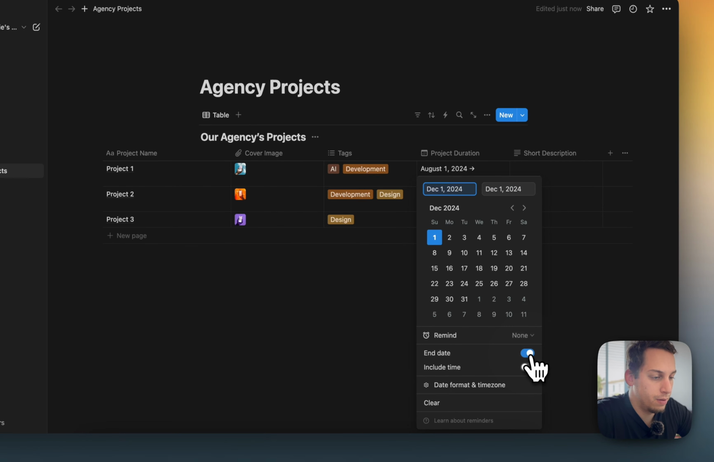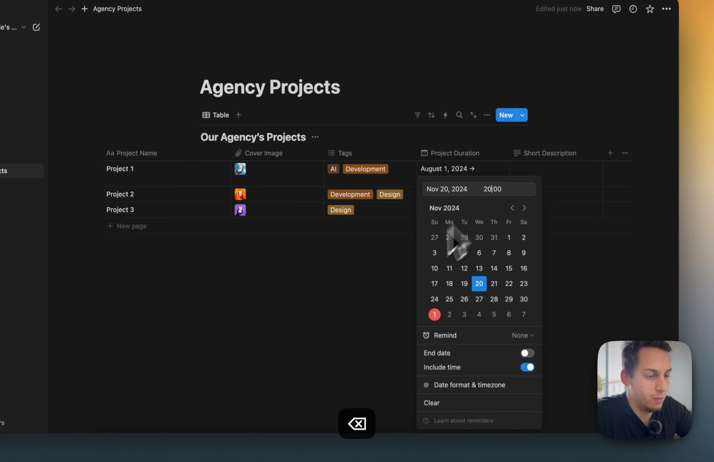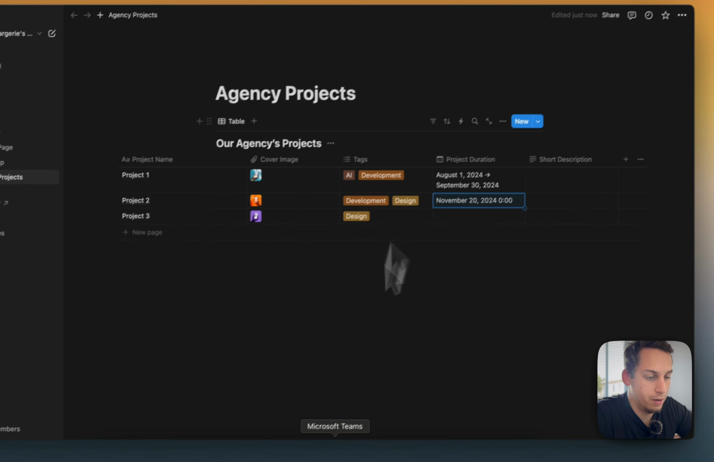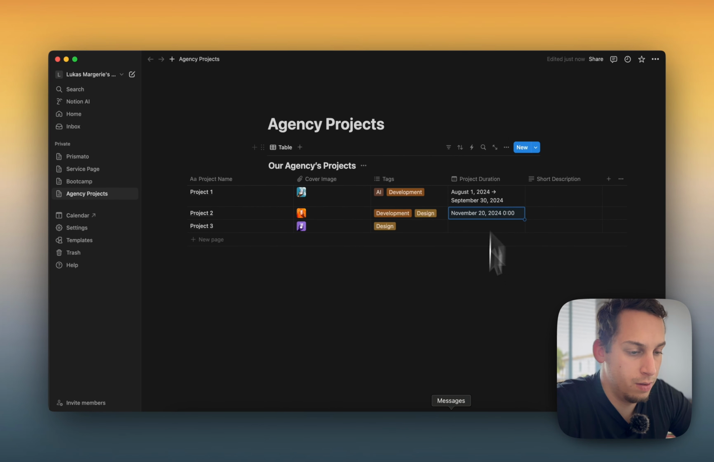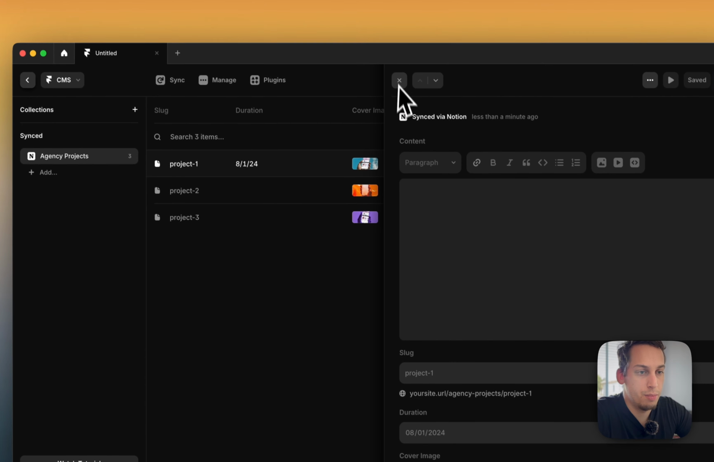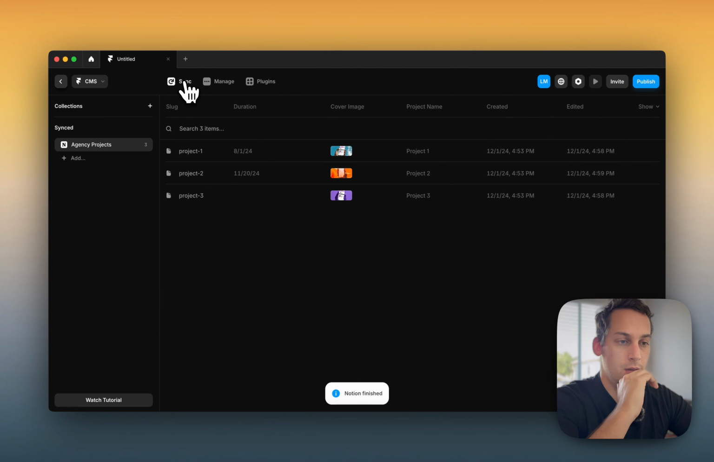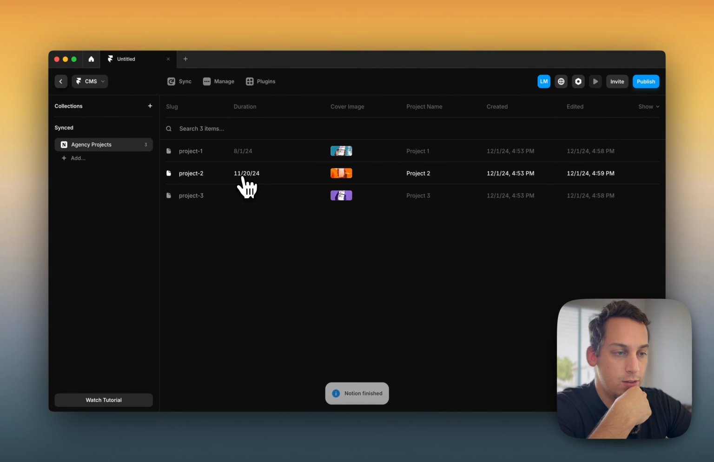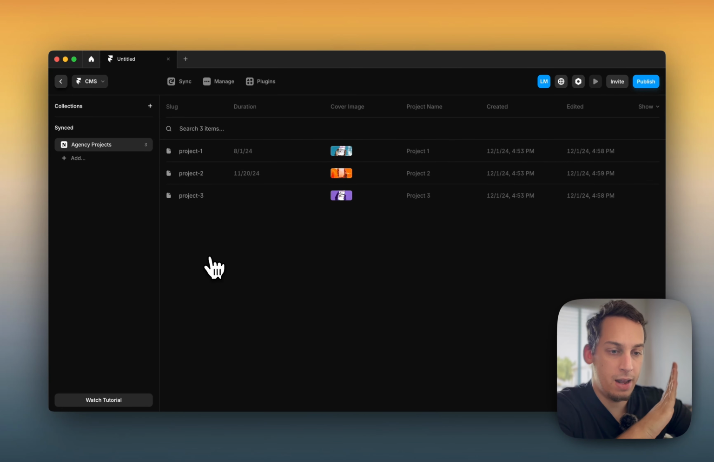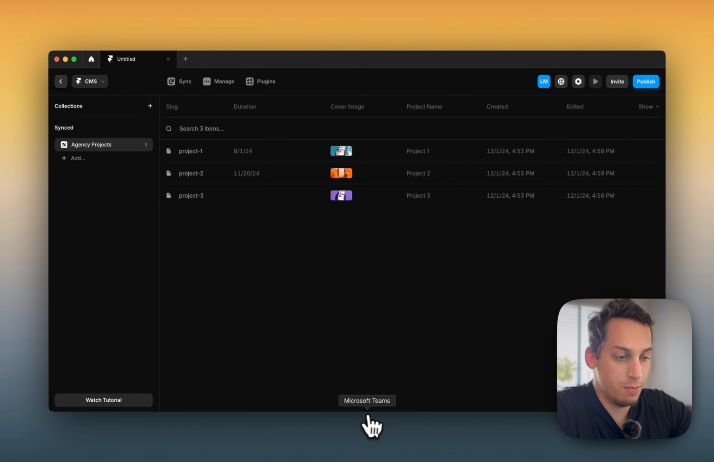Let's include a time. Let's put like November 20th at 20 o'clock. And let's go back to Framer and press sync and see what happens. So again, it just syncs the date. There's no span of different dates. So if this is something that is important, I would either not use this duration and this date format. I would just use a string, right? And keep it consistent.